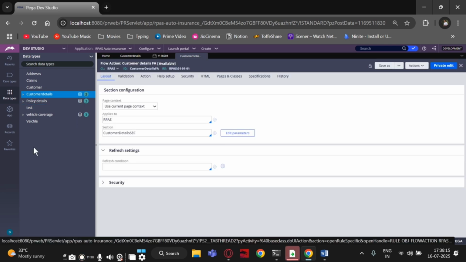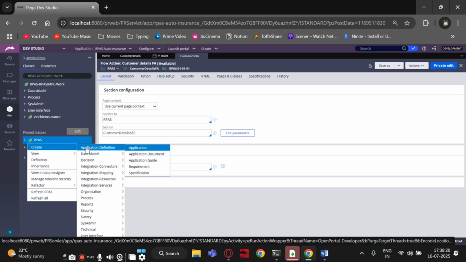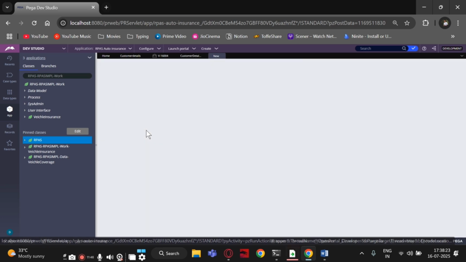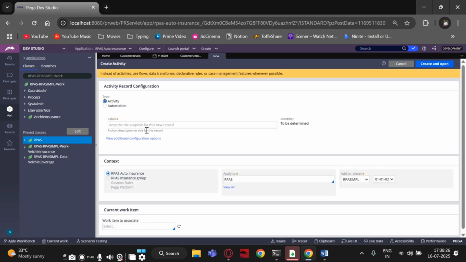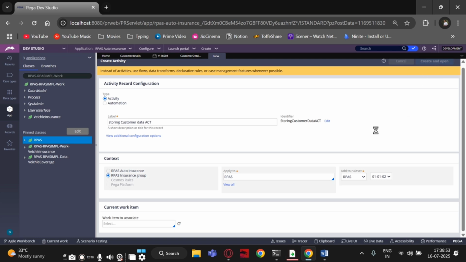It is part of the organization class. Go to the organization class and create an activity. I'll open here, Create, Technical, Activity. The activity name is storing customer data. For the naming convention, I'll give ACT. The context should be, as a thumb rule we need to follow, create and open.